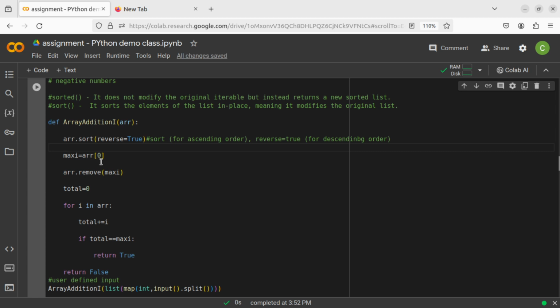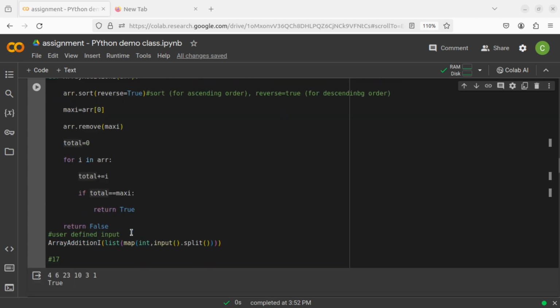And max equal to array of 0. You removed one line, I think. No, array of 0, that is 23. So remove max means that 23 will be removed, and now we have only 10, 6, 4, 3, 1 as array. And total equal to 0, they assigned that first. Then for i in array, means 10 in array, total equal to 10 it will become, and it is not equal to max value, that is 23. So it should return true. So output is true.